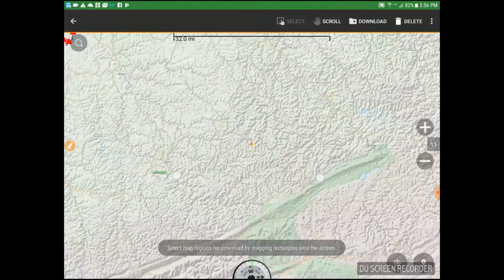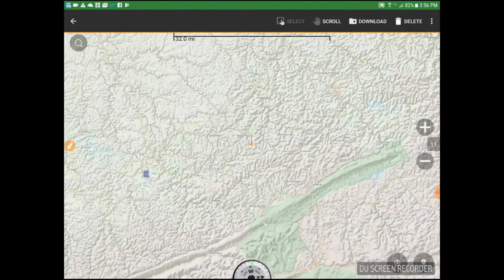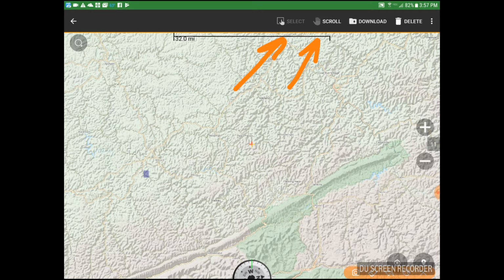So here's our map. We can zoom in or out using our fingers on this touchscreen, or the buttons over on the right, the minus button or the plus button, to zoom in or out. Once we're there, there are some commands and controls at the top. There's a select feature for the area. There's a scroll feature if we want to move without selecting a new area. And then there's the download button when we decide we want to download that area. So I'm on the select feature right now.